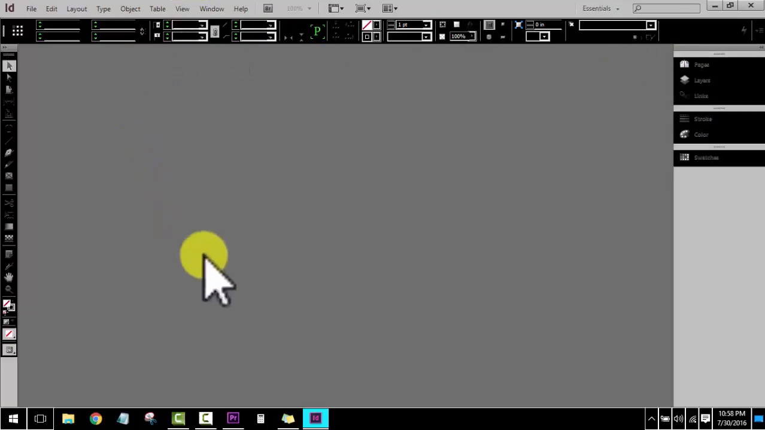Finally, we have the document window, which is here, and this is where it will be when you open up a new document. And that is our InDesign interface component.